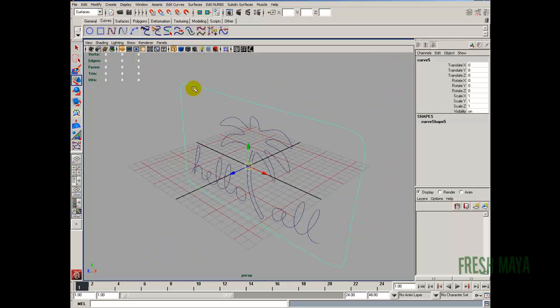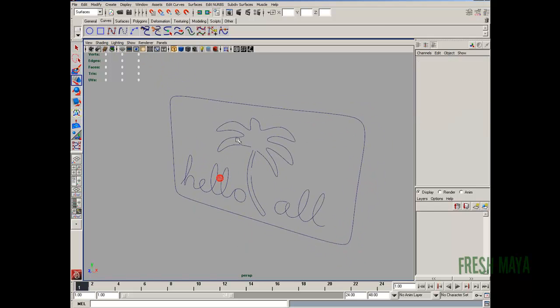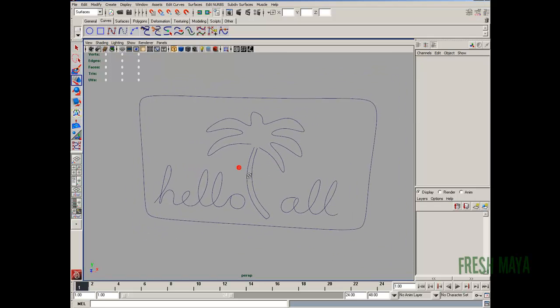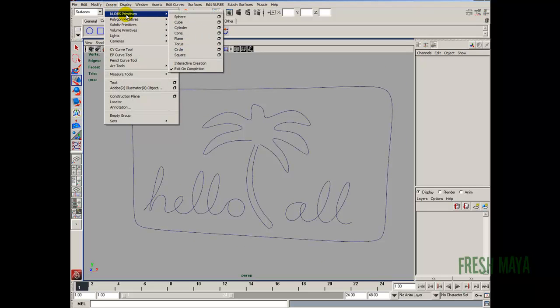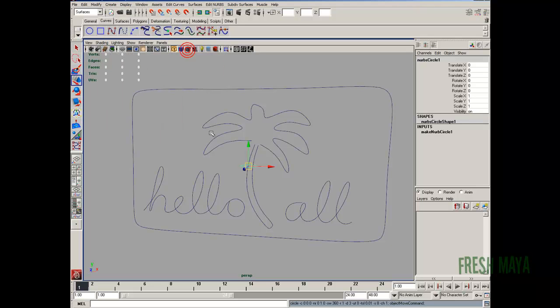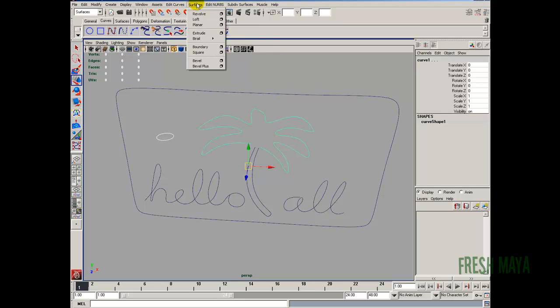There's our sign. The only thing left to do is to give some thickness to this to make it look more like a neon sign would look. So I'm going to go up to the Create menu, NURBS Primitives, over to Circle. Now we have a NURBS circle. Just move it out of the way. Don't worry about the size right now. Just select it, shift select one of your curves, go up to the Surfaces menu, down to Extrude, and then the Options box.